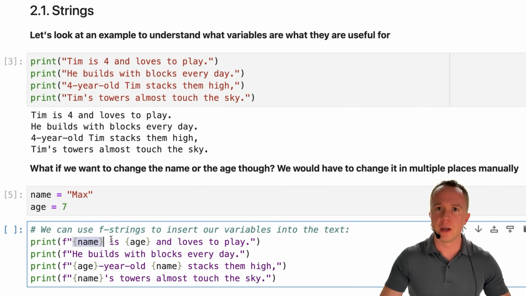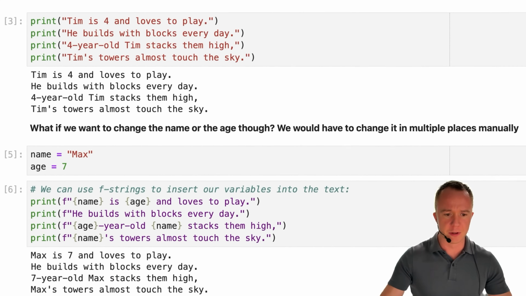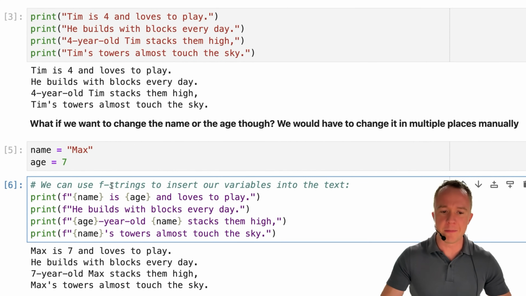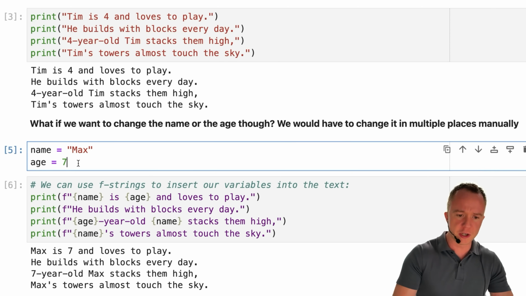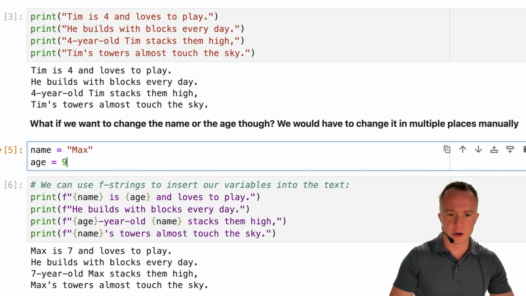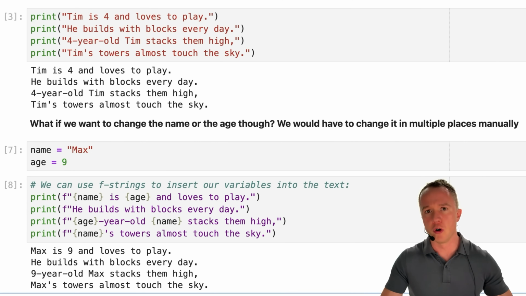Then we can evaluate our variables inside of the string by saying name is age and loves to play. And by putting name and age in curly braces, we can execute this. And now everywhere where it said name, name is replaced by Max. And everywhere it said age, age is replaced by 7. Now Max is 7 and loves to play. He builds with blocks every day, so on and so forth. If you wanted to change something now, all we got to do is change the number here, execute it again, and our poem is updated.